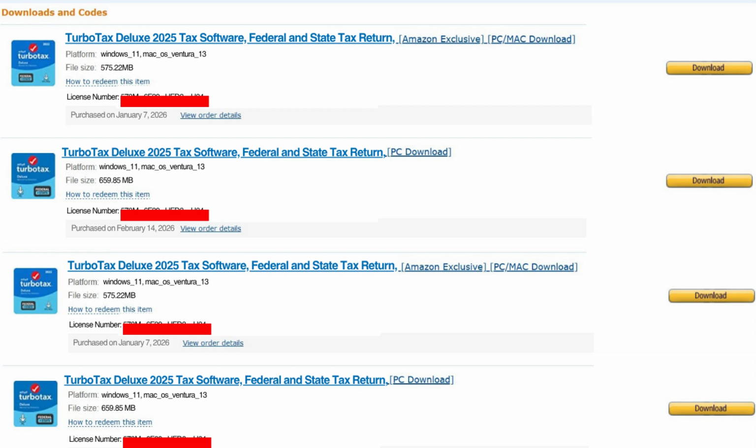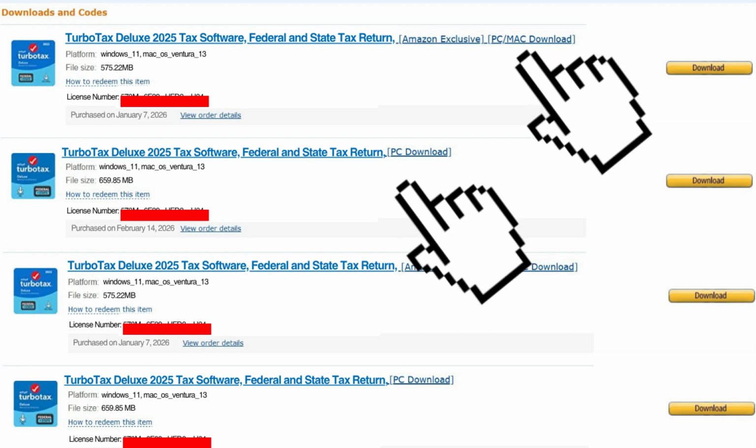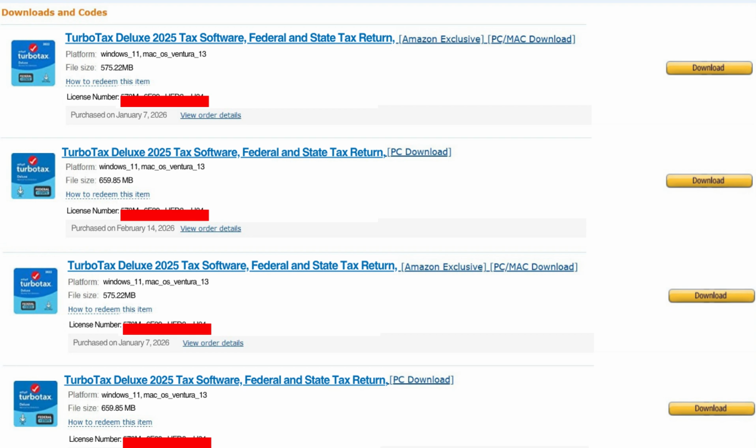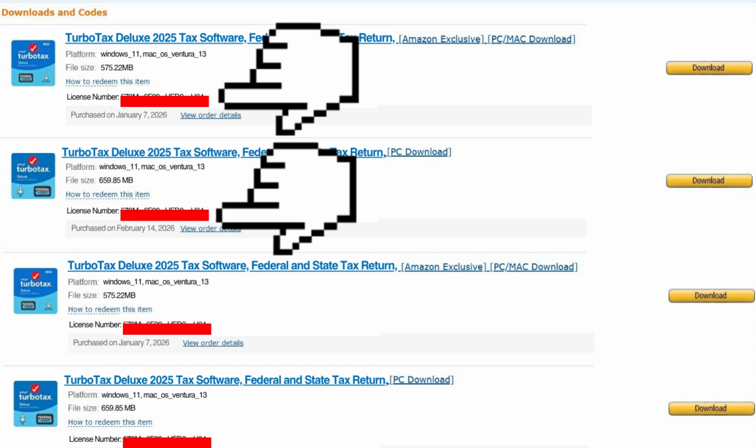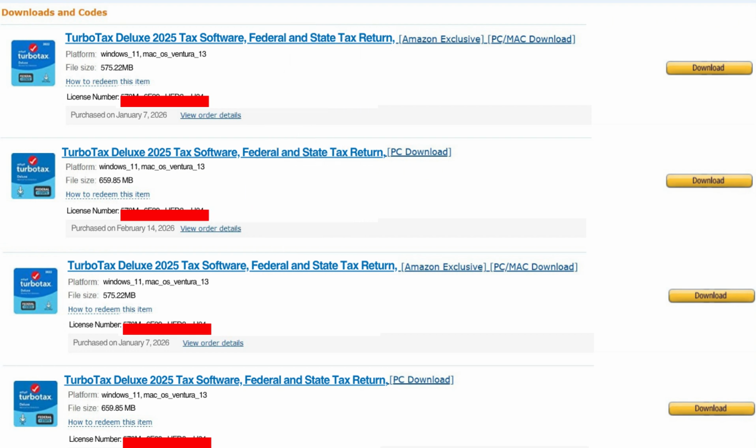Amazon. And to download it onto your computer or Mac, you may click on the PC or Mac download option right here. And then, if TurboTax asks you for the license code, enter this code located right here, which is your 16-digit license code.